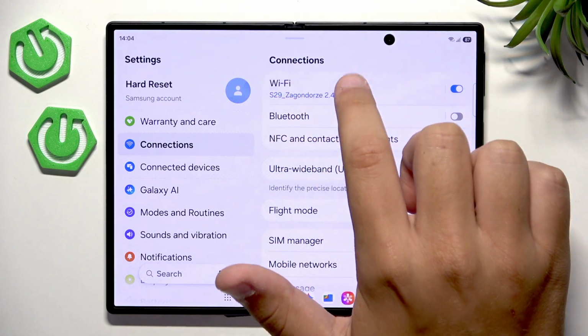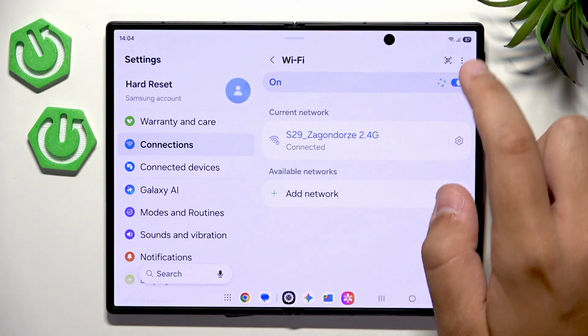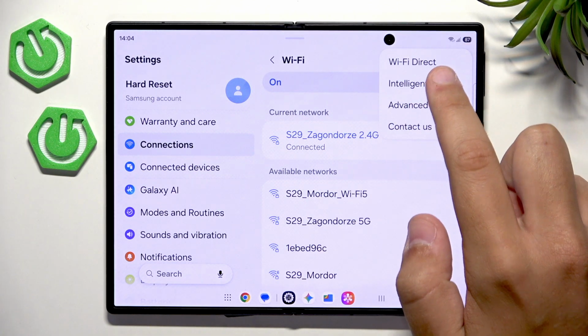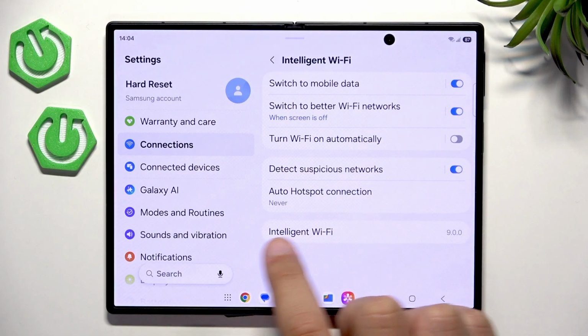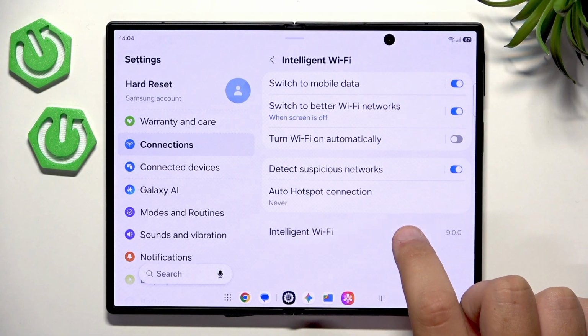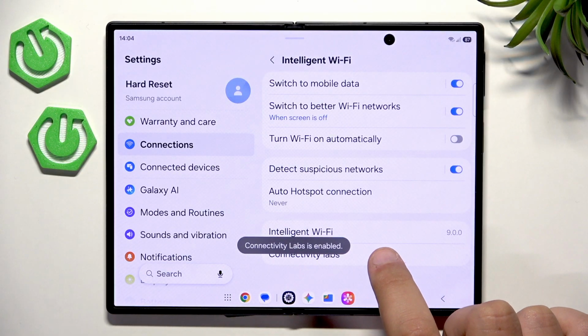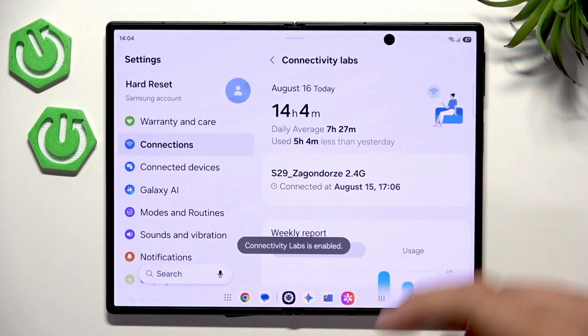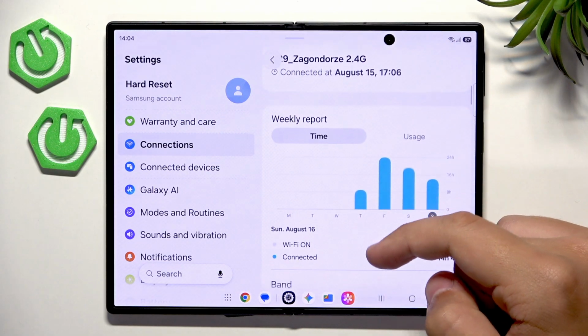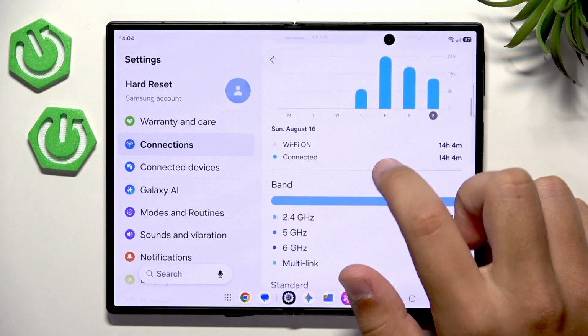We're going to click on our Wi-Fi. And in the Wi-Fi, we're going to click on three dots, click on Intelligent Wi-Fi. And we want to click on Intelligent Wi-Fi a couple of times, as you guys can see. Now, 2, 1. And we have the Connectivity Labs enabled. As you guys can see, there's a lot of stuff here.